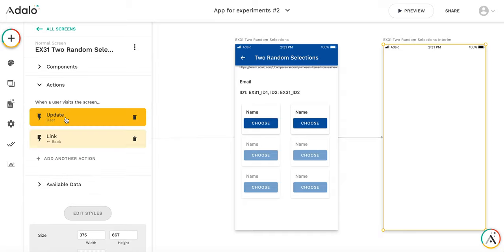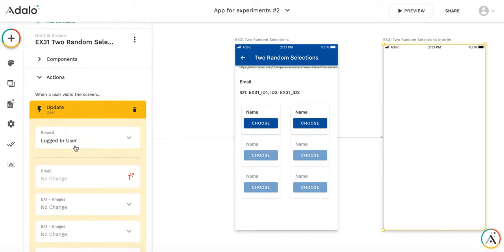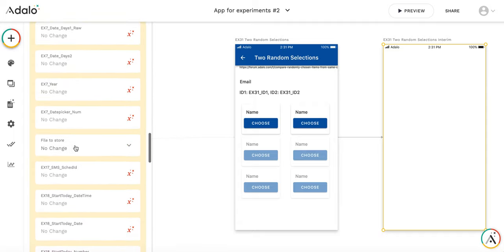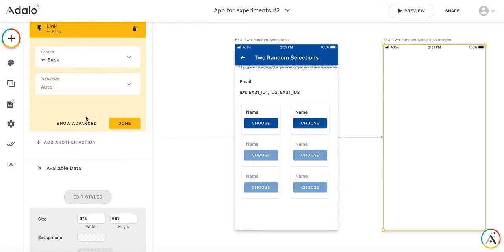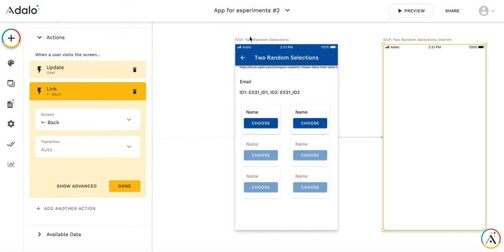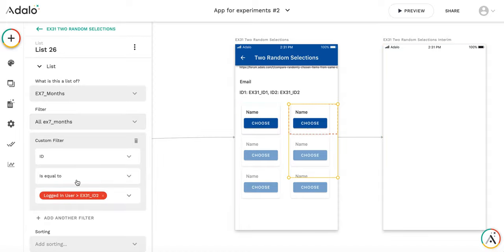But the logic is implemented in the on-screen enter actions. Here I update the user, and as you can see, random numbers for ID 1 and ID 2 are regenerated upon entering this screen. Then I'm linking back immediately to the previous screen. As you understand, when I link back, these two lists are automatically refreshed with the new IDs.